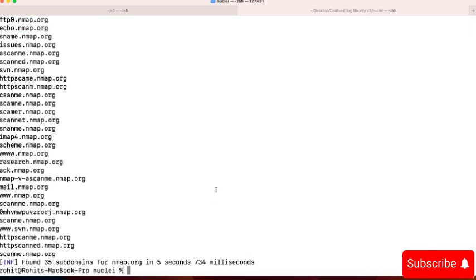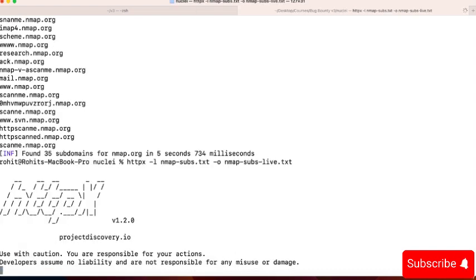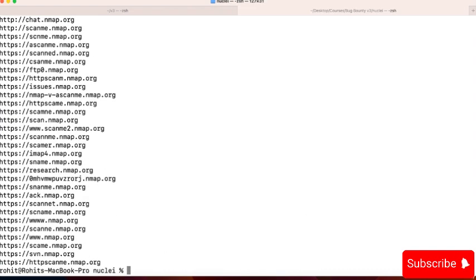So this time, let us pass these results that we have downloaded to HTTPX in the form of a list that can be specified with httpx -l nmap subs.txt. Let's save these results into a file called nmap subs live.txt. This would give us a good output of hosts which are live.